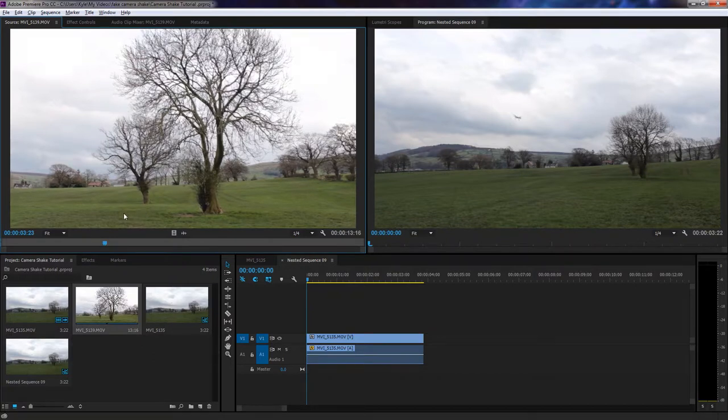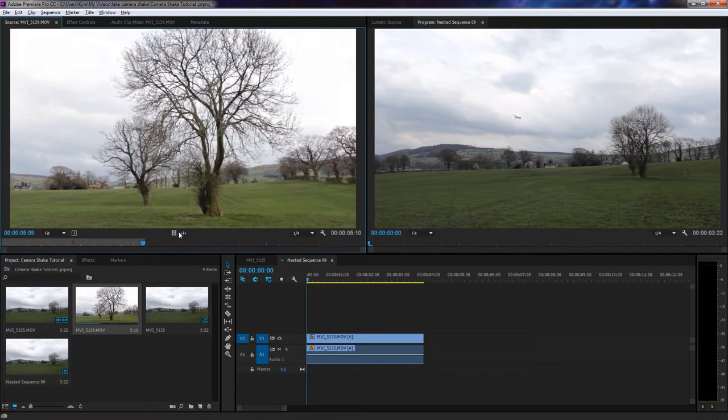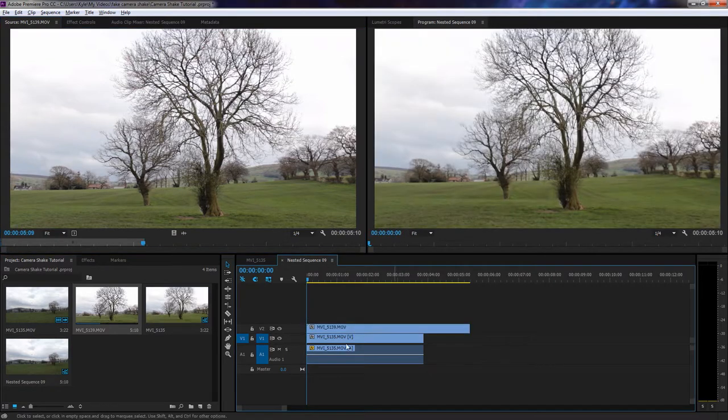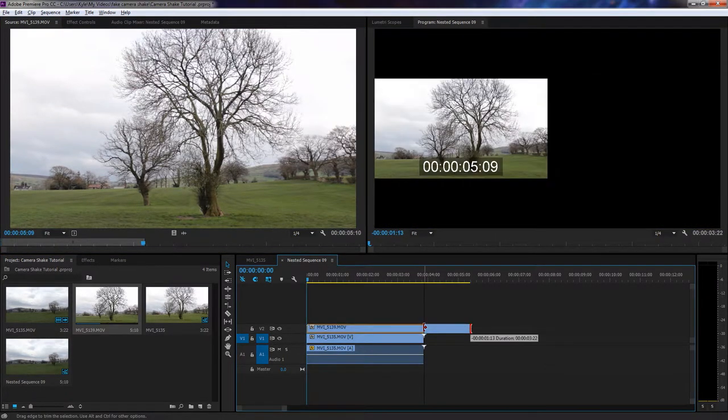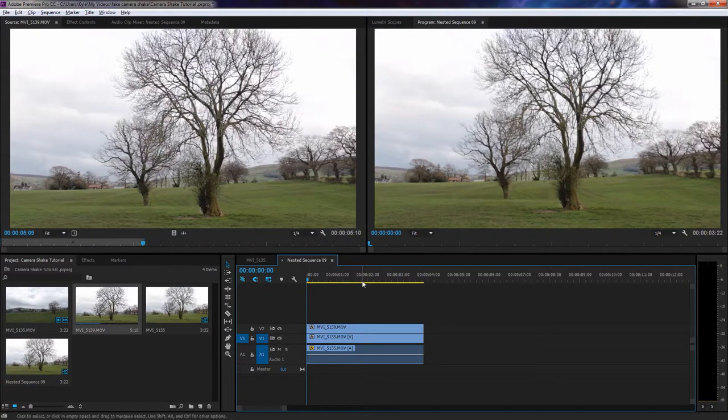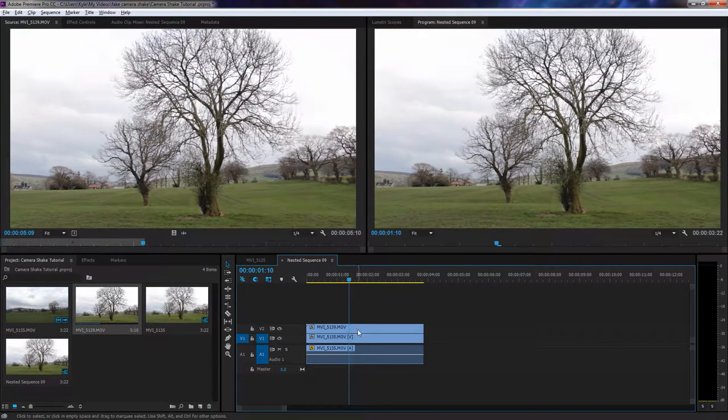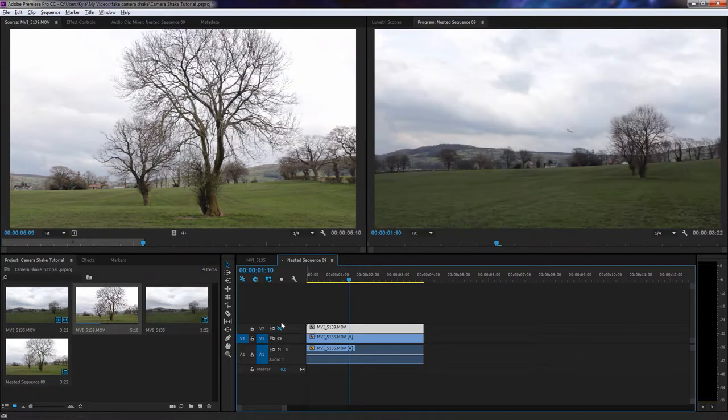So what I'm going to do is drag this handheld clip over the top of this and just tidy that up a little bit there, like so. And essentially what we're going to do is transfer the motion from this footage to this stationary footage underneath.